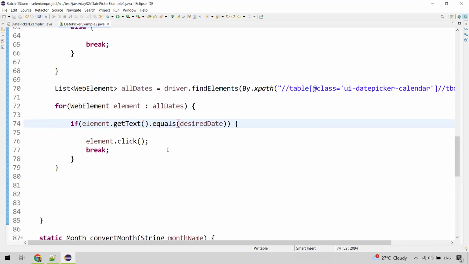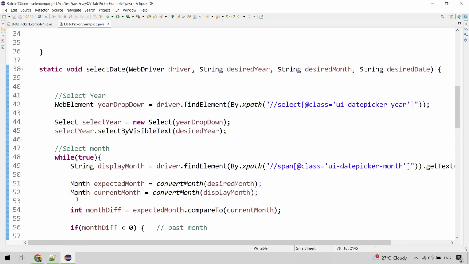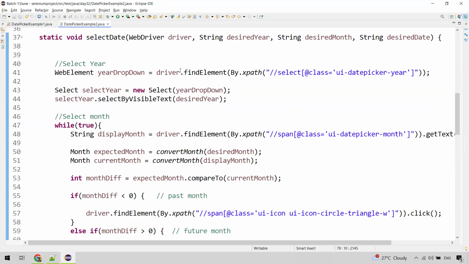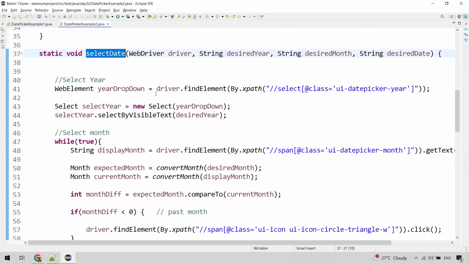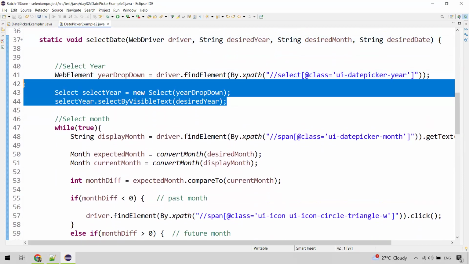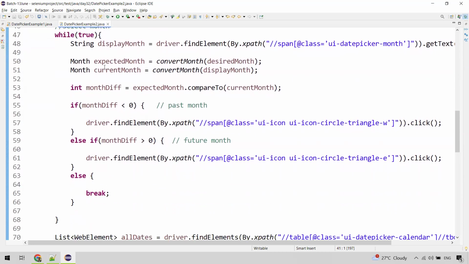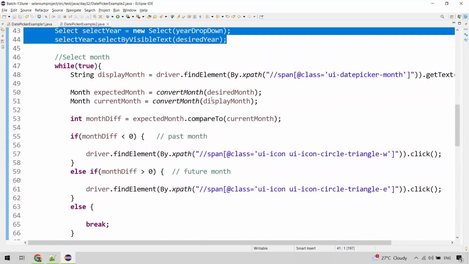All right, let's go through once what we did. We wanted to select a desired date, and for that, we created a user-defined method here. Here is a dropdown, so we use the Select class to select the year. Fine. Now we wanted to compare the months. Why are we doing this? We wanted to know whether we need to click the left arrow or the right arrow. For that, we need to compare the desired month with the current month.